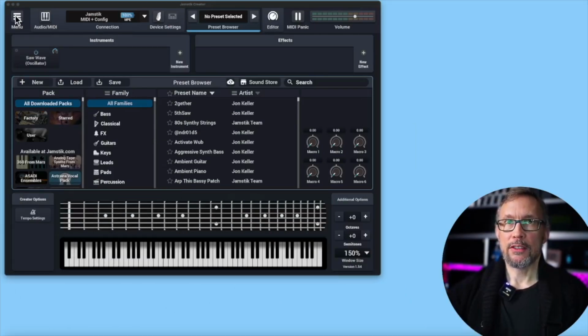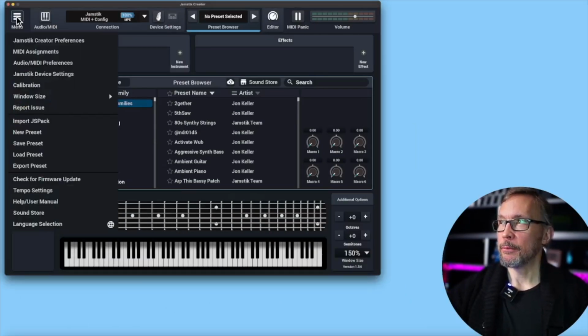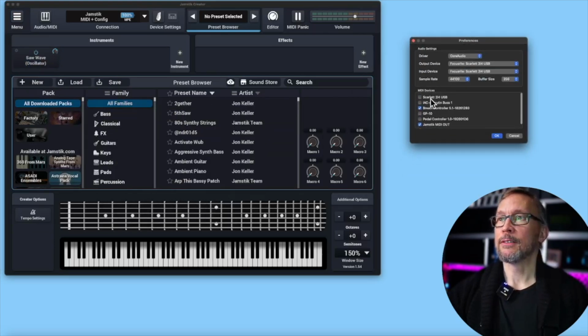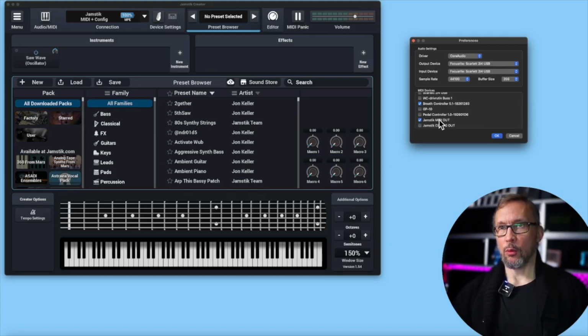You need to go into the menu up here and into Audio MIDI Preferences. You look for MIDI devices. In this case, I want my breath controller to be connected, and I also want the Jamstik to be connected so that both of these controllers can act as controllers for this particular software. They are, so that's okay.